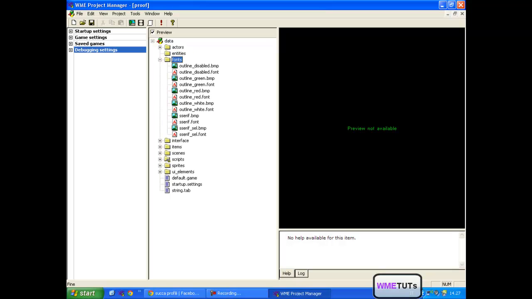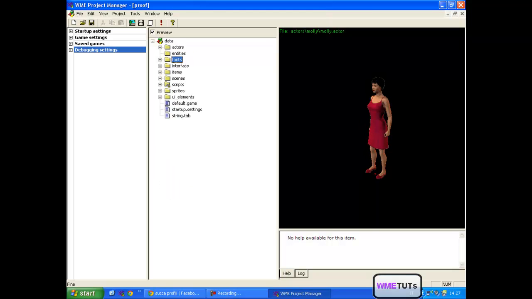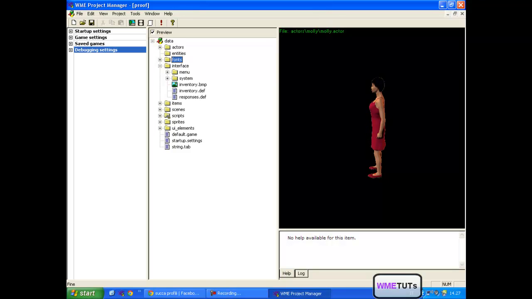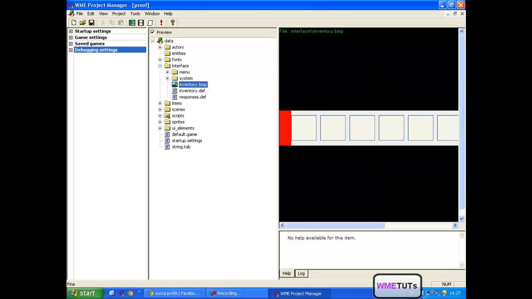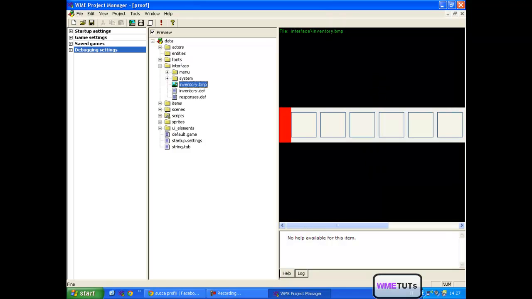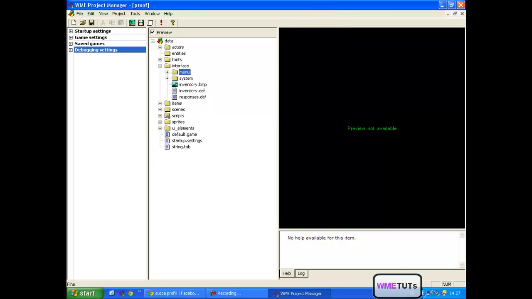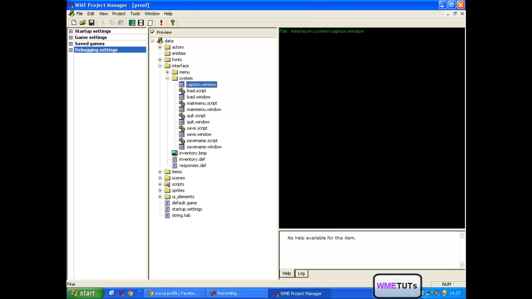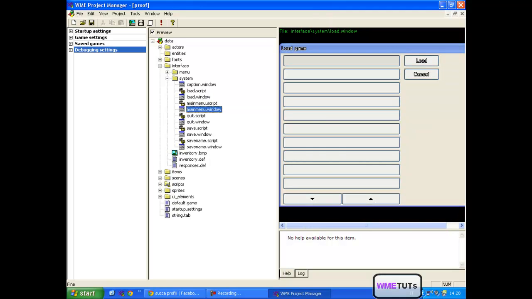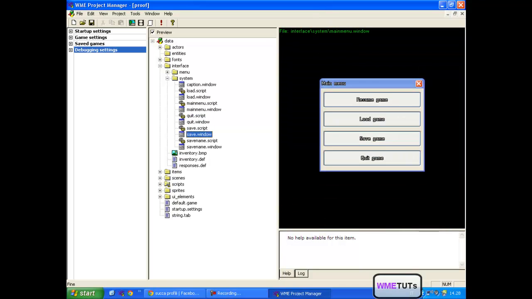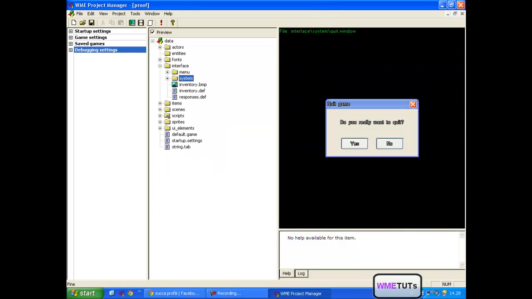Entities, fonts, which are the style of the writing, and inventory. The menu is the menu in the game which we can use to make the character move. And this is the menu of the game to open, load, save, or quit the game.